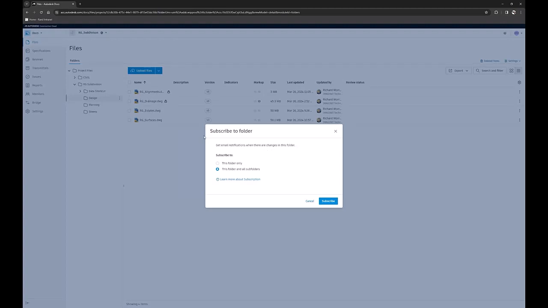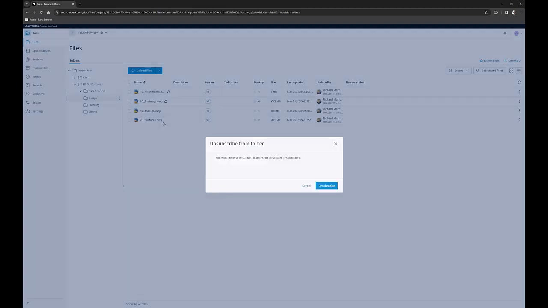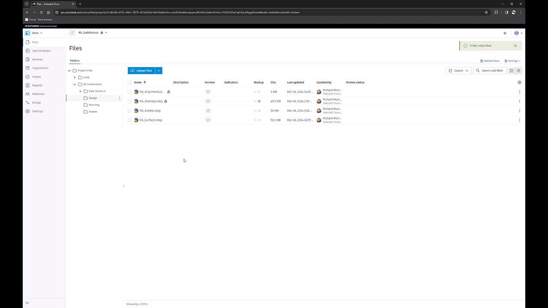And I can say to the folder only, which would give me the main level of information, or folders and all subfolders. So in this case, if I just have the design folder where I have the 4 drawings, I don't need subfolders. There are no subfolders here, but that would make sense if I was subscribing to the civil or the subdivision folder, the parent folder there instead. So by setting up that subscribe option, I'll then get a notification via email anytime something's changed.